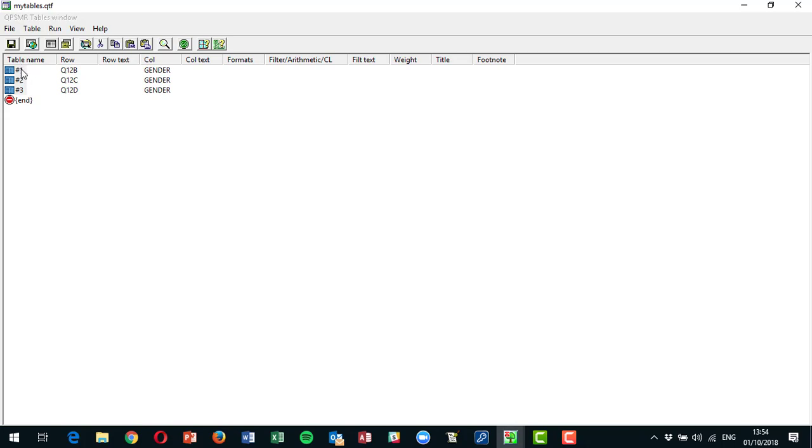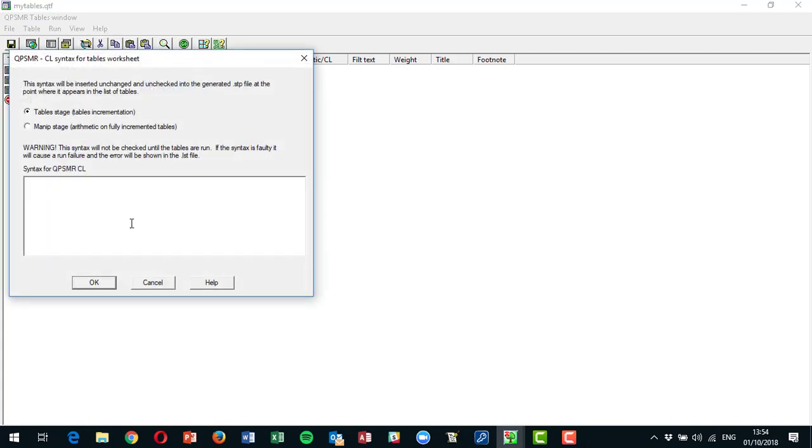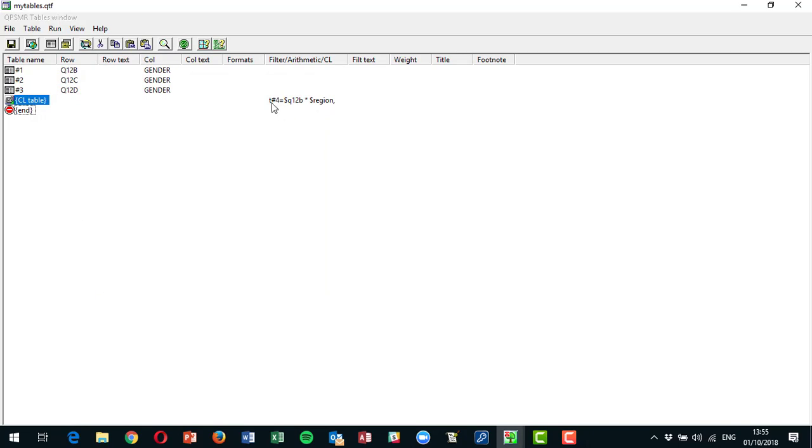You can specify tables, so I could have done those tables without actually typing this in. I could have done it a different way. I could have said I want to insert some script. You may have seen this when you click on tables, that on the insert table there's an option to choose CL syntax, and that stands for command language syntax. And I could type in my own syntax here. So I could type in here table 4 is Q12B times region. And that would give me table 4 as being that table there, rather than doing it through the menu.